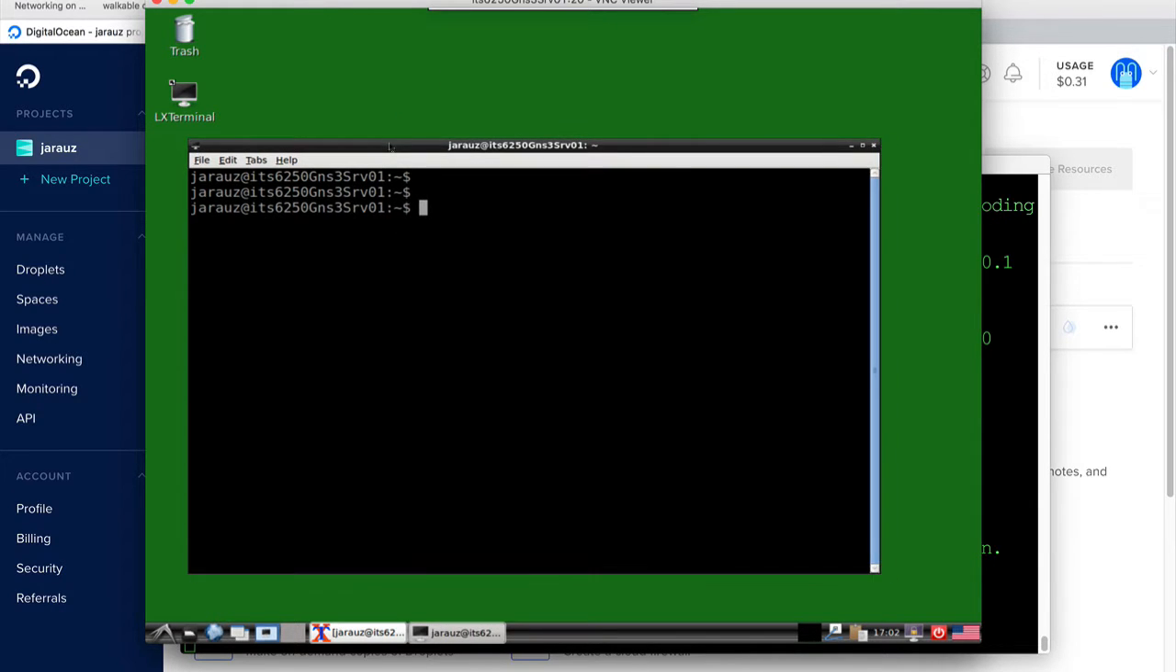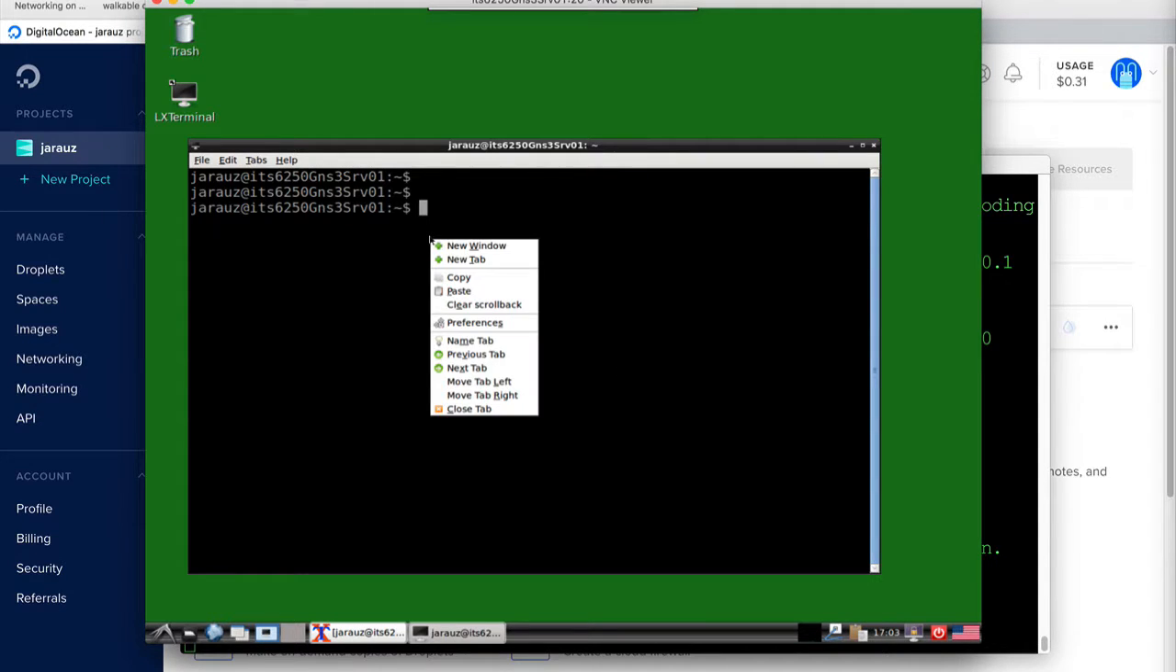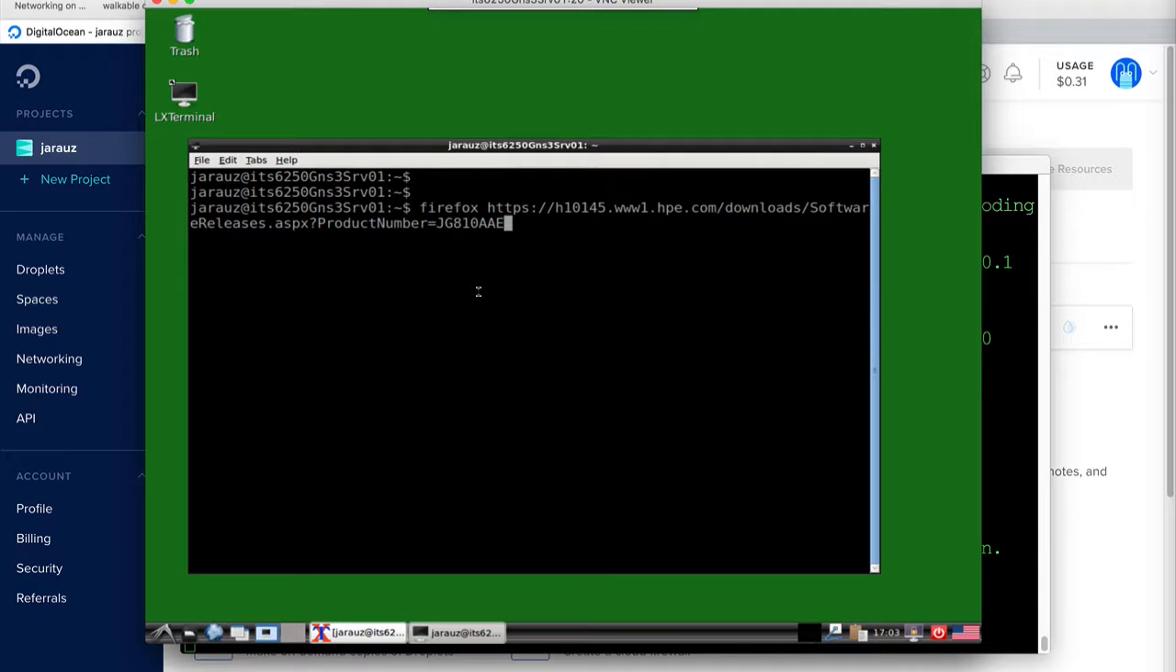Now what I'm going to do is grab this window and double click here, and I'm going to run Firefox. And I'm going to connect Firefox to the website to download the HP server. So I'm going to grab that URL that's on the instructions, and along with Firefox, I'm going to paste it here. So notice that I'm running Firefox and I'm asking Firefox to connect to that website. So let's see what happens.